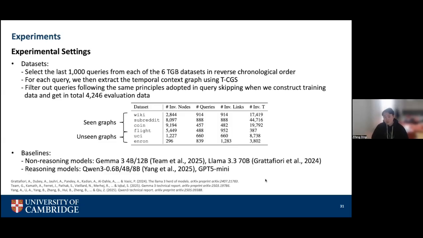And for these 6 TGB datasets, we reuse the 4 datasets we have seen in the training: wiki, subreddit, coin, and flight. We also include 2 unseen graphs, UCI and NROM. And for the baselines, we compare with the non-reasoning models, Gemma 3 4 billion and 12 billion, and Llama 3.3 70 billion. And for the reasoning models, we compare with Qwen 3 0.6 billion, 4 billion, and 8 billion, and also the GPT-5 mini.